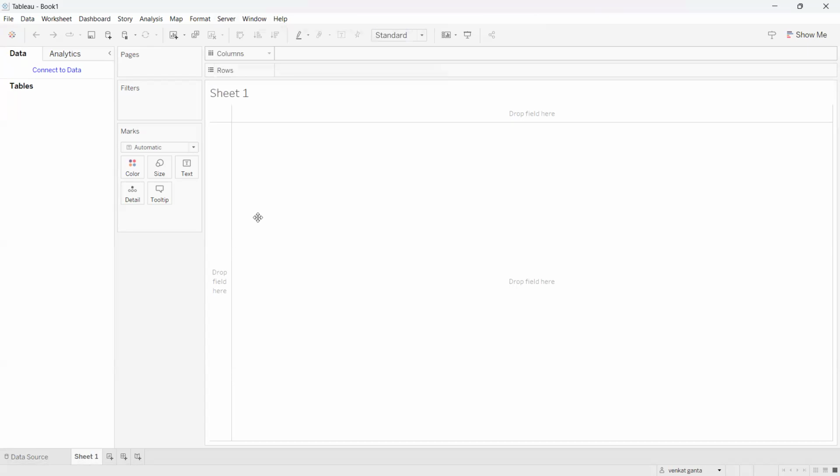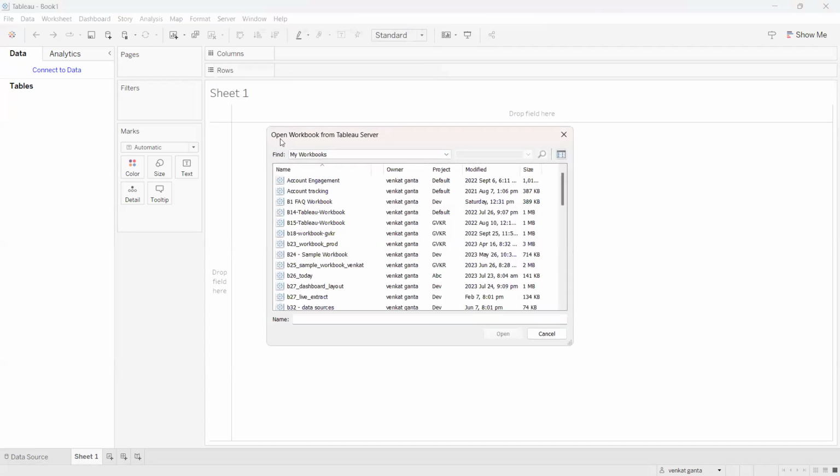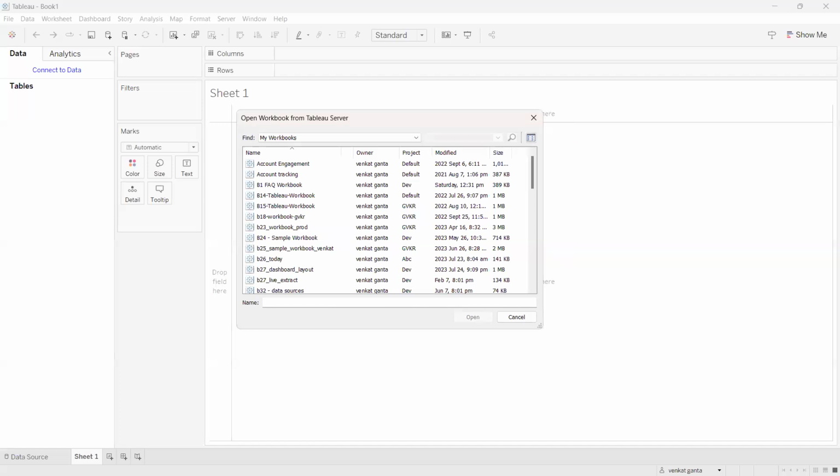So what will it do? To which server you logged in, in that server, it will show all the workbooks. And you can see the owner name here. Owner name is nothing but which person published this workbook. This workbook is published by this person, and this workbook is published by this person. So in real time, there will be different developers.